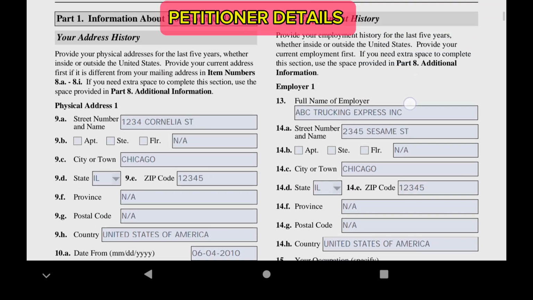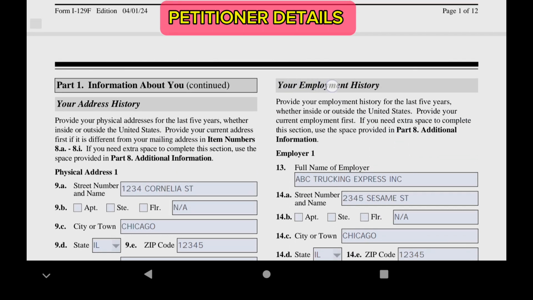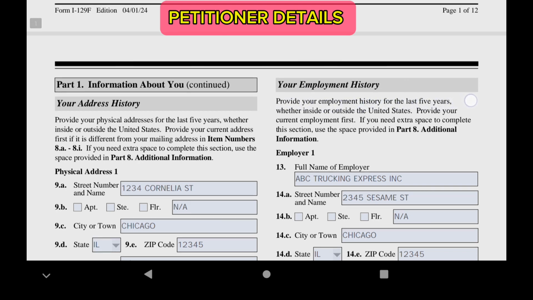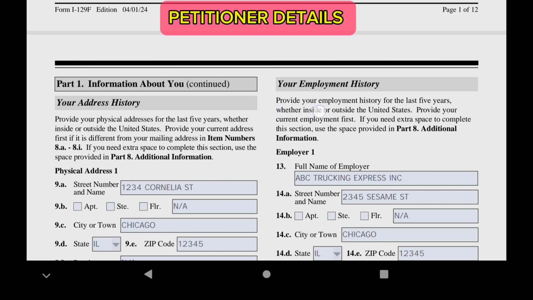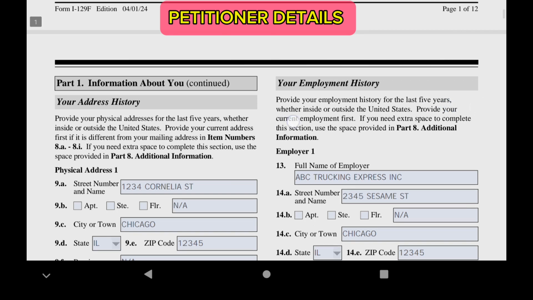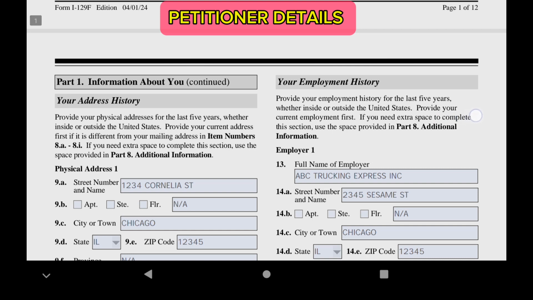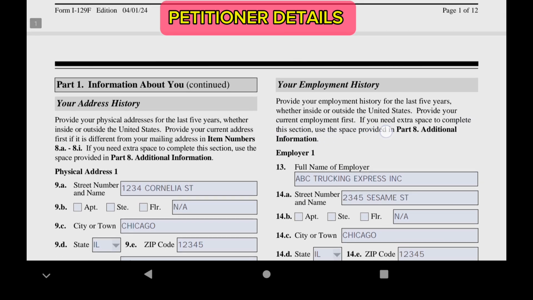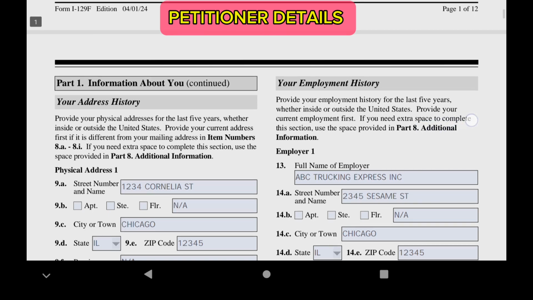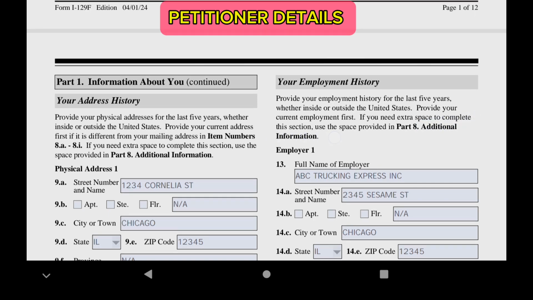Next, your employment history. Provide your employment history for the last 5 years, whether inside or outside the United States. Provide your current employment first. If you need extra space to complete this section, use the space provided in Part 8, Additional Information.